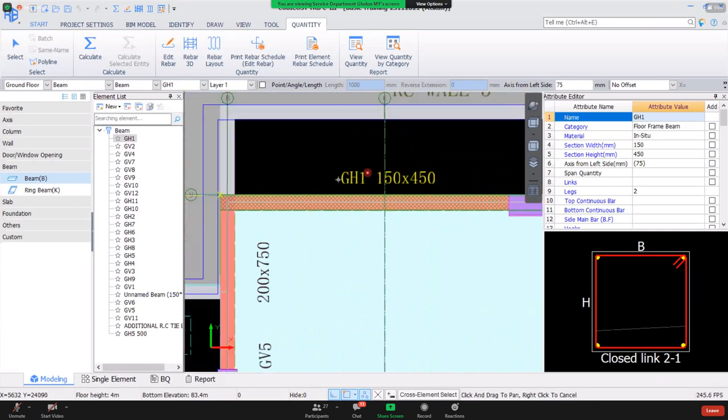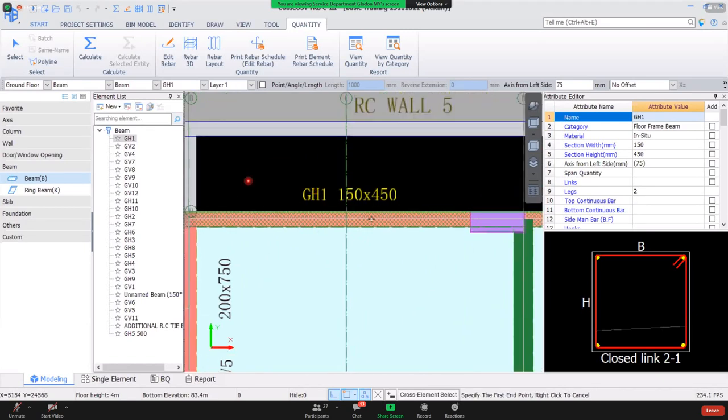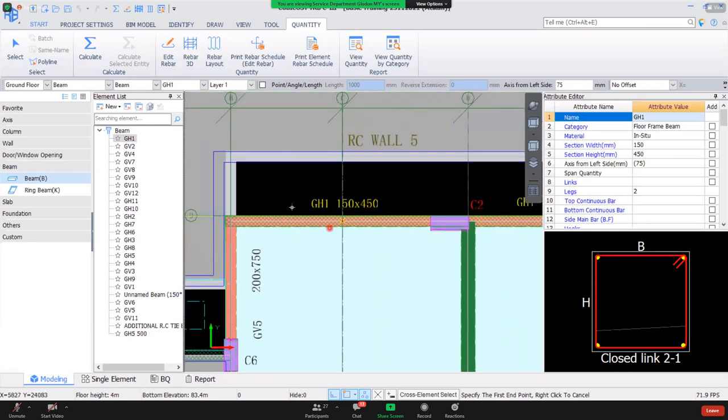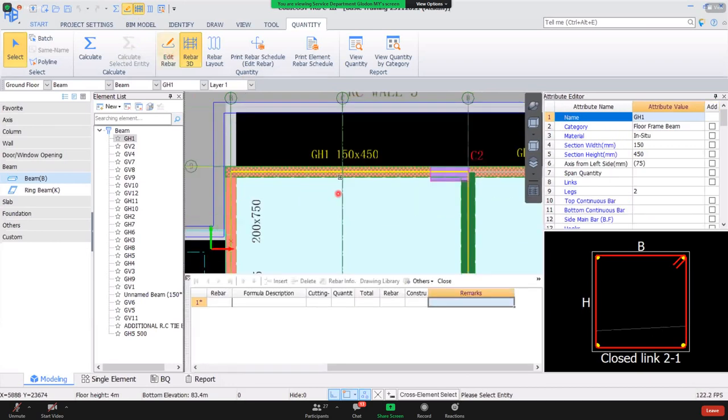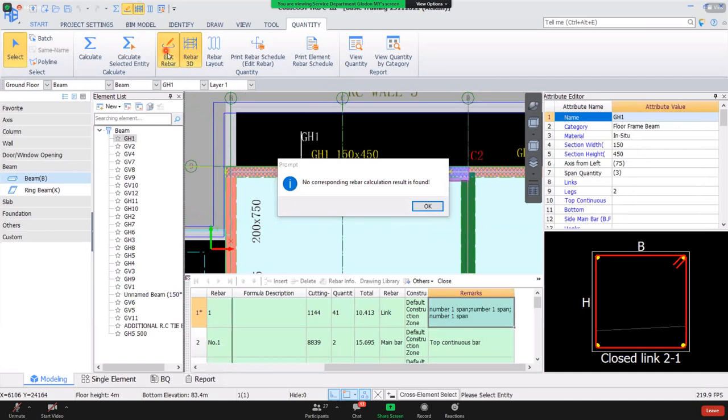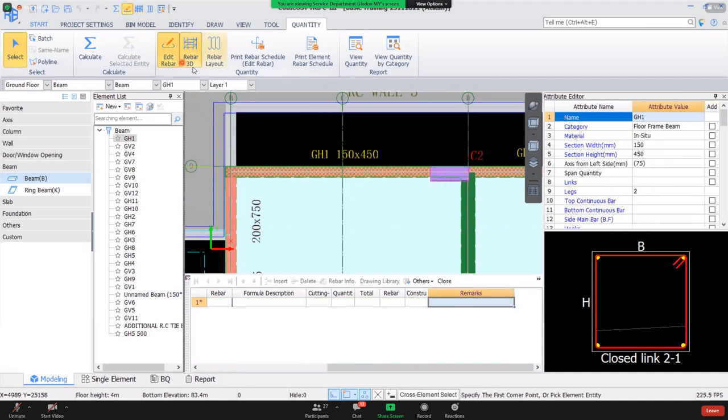If we have this kind of image, this means that this beam already has the rebar information in there. For the rebar, you cannot view the rebar in 3D. For example, I click on this rebar 3D. When you click on your rebar, you cannot see the rebar calculation. You can just see it on the edit rebar.